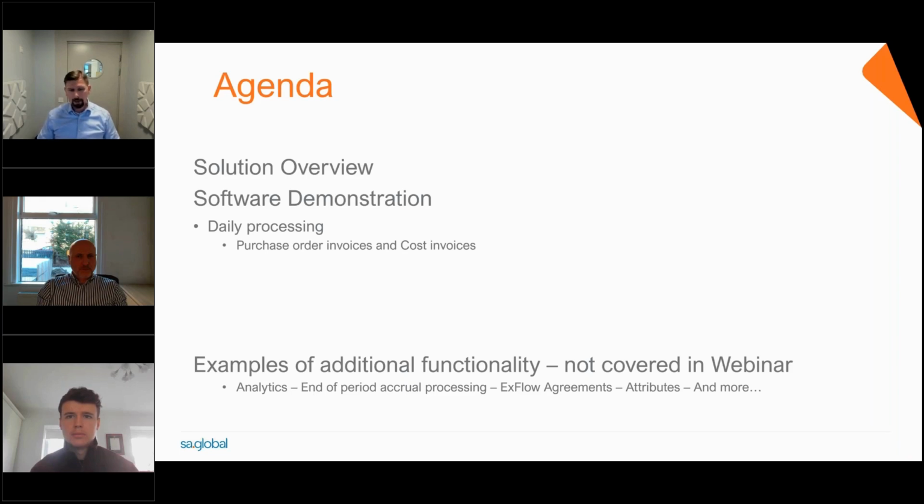So I will be doing, should we call it, a live demo. What I'm focusing on today is the daily processing, to give you an understanding of how invoices are processed inside ExFlow D365 FO. So I will focus on the daily processing of purchase order invoices and cost invoices.